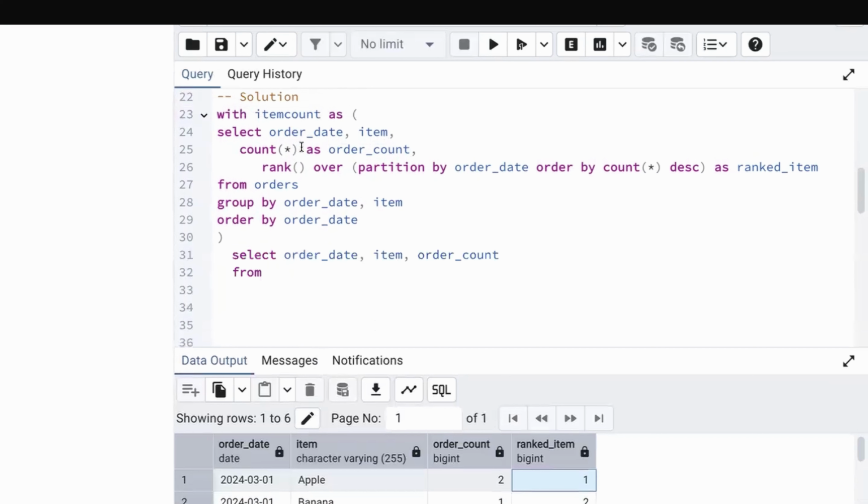Let me put this down a little. So from item_count, from this CTE, we are trying to get order date, item, order count from item_count, and we are going to use a WHERE clause to filter the items. So WHERE ranked_item is equal to 1. And we are going to order it by order date. Okay, now let's run this query.